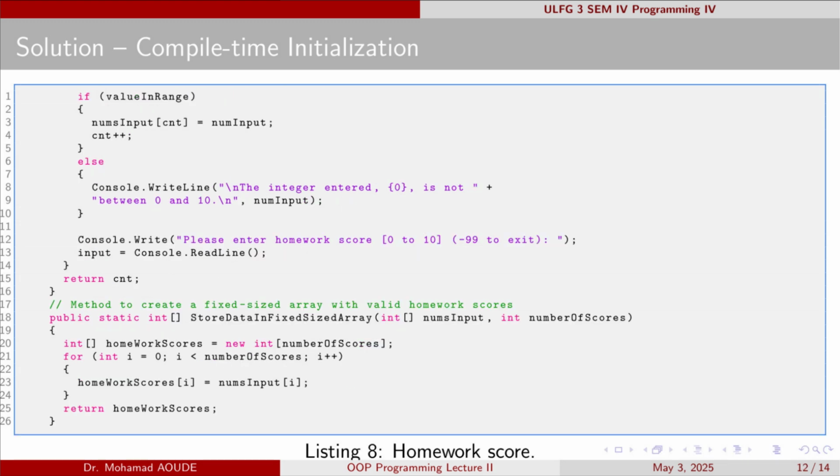We track the number of valid scores, count, and store them in the array. After the loop ends, we copy only the valid part of the array to a new array of the exact size using a for loop. This reinforces how to slice arrays manually. Then we sort the array using Array.Sort(scores).